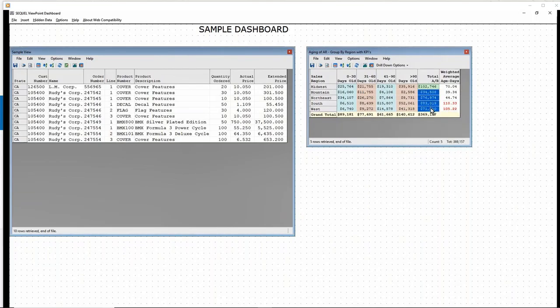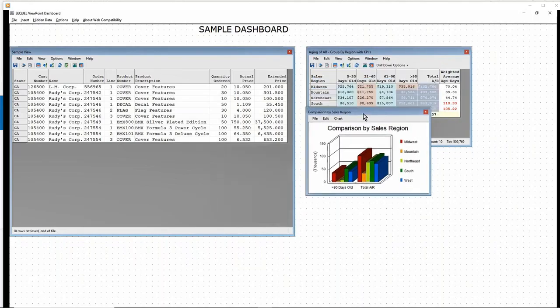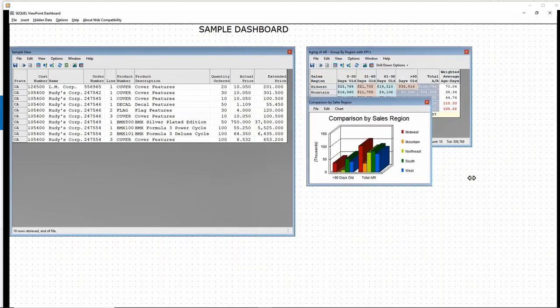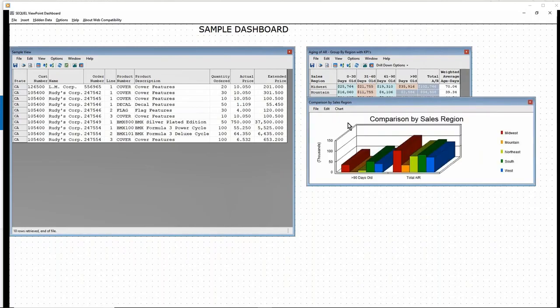Now I'm going to create a graph over the total AR. So you highlight it and you click the graph button at the top. I'm going to pick 2 columns here, right? And hit the graph button. What does that give me? Well, as you can see in the chart, make this a little bigger. There we go. As you can see, we have over 90 days and total AR, right?